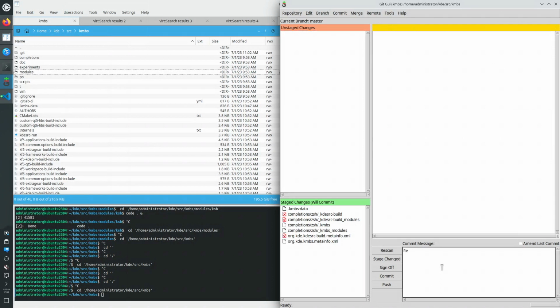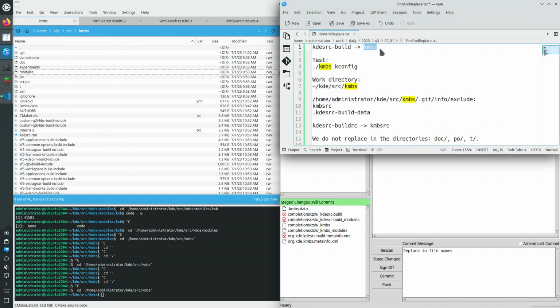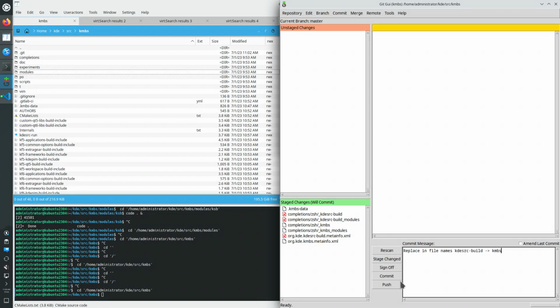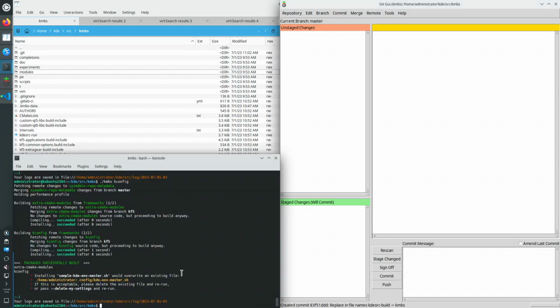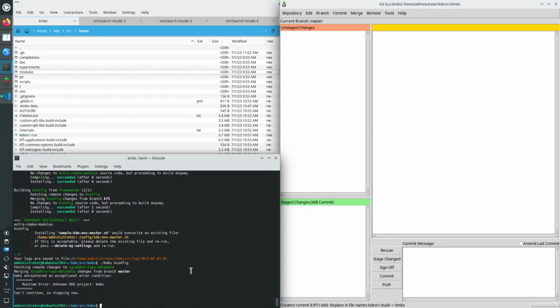Okay, replace. And now for the test. Nothing. No KDE projects KMBS. That's because we'll need to also edit this Git repository to replace kdsrc-build with KMBS. So let's see if we can do that.